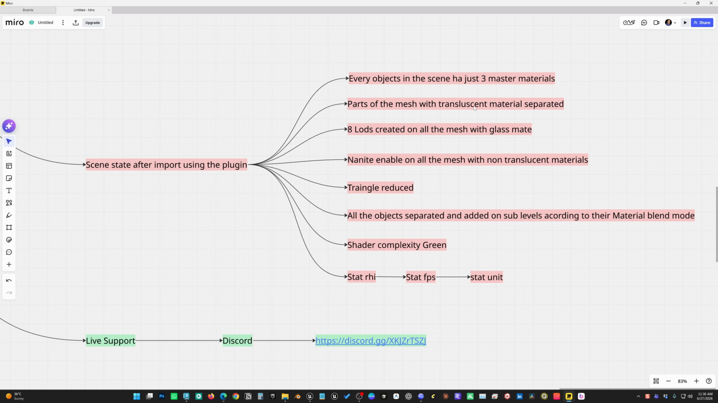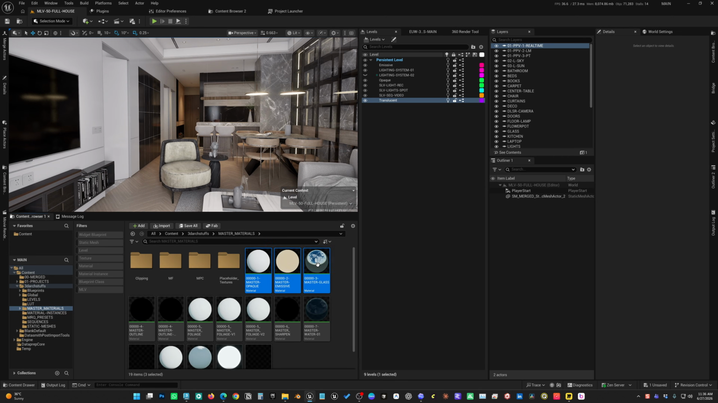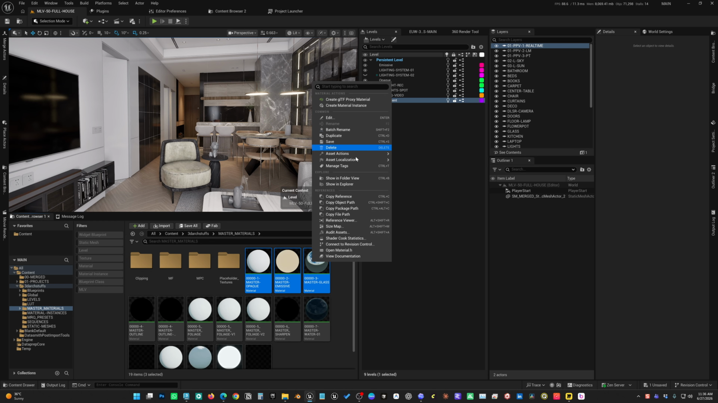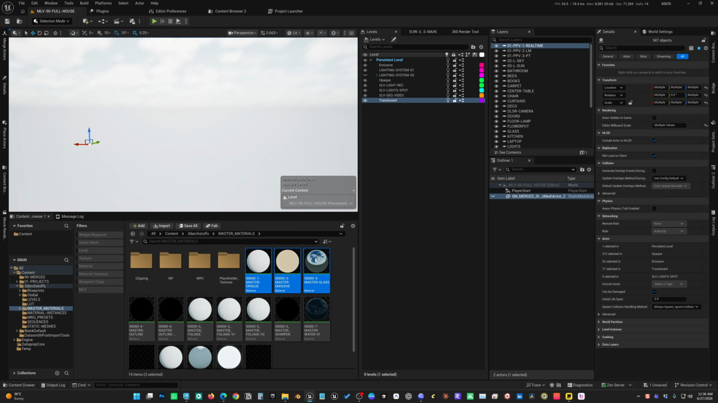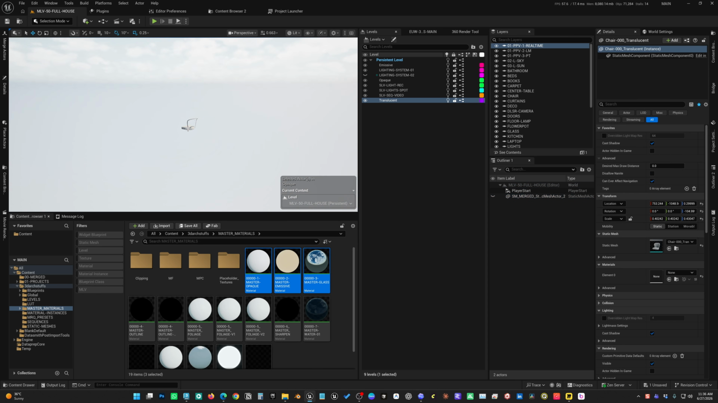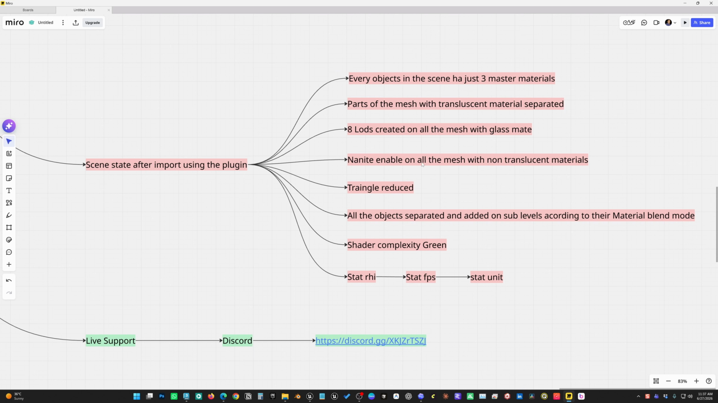So parts of the meshes were separated with the translucent material. As we have already seen, all these objects use just 3 master materials. If I select and hide, everything is hidden, right? Just ignore this. We can add any material if you wish to, but the point is that almost every object in the scene has just 3 master materials. Next, parts of the mesh with translucent material got separated.